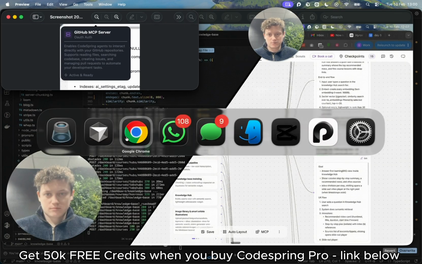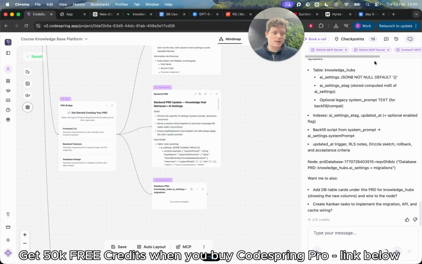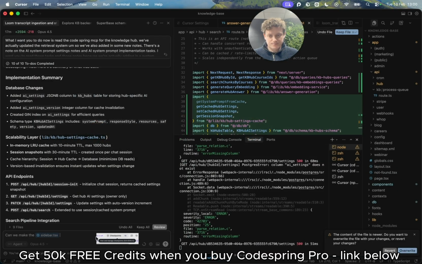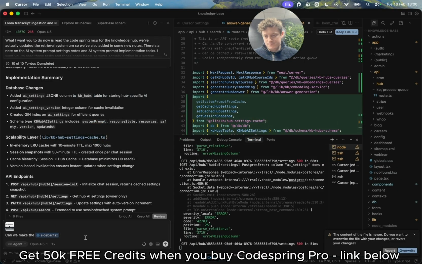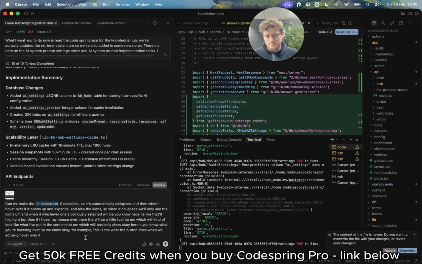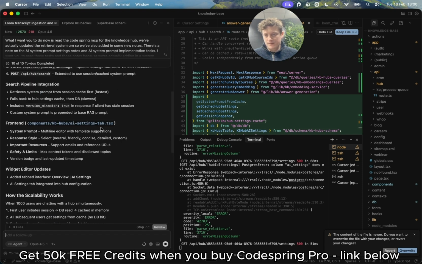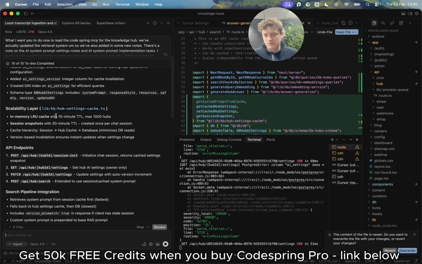That's not what we want. So we know, for example, what this button does when we hover over it. Okay, right, let's see what this has done.